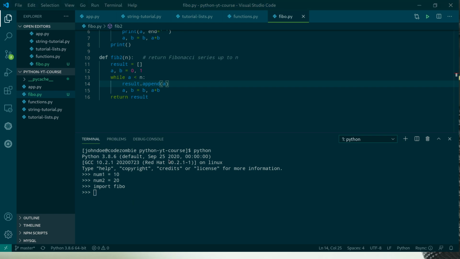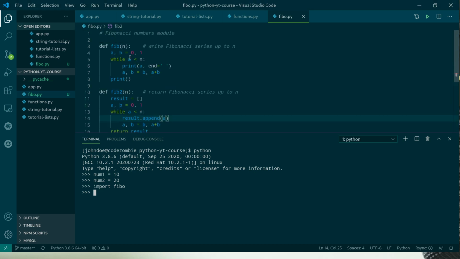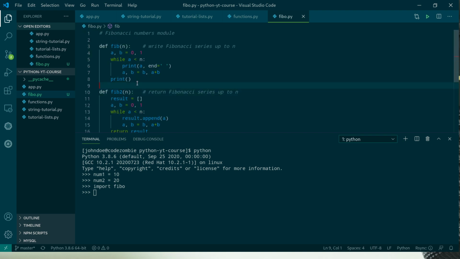Alright, now that we have access to it, we can call the functions that are defined inside this module. Look, inside fibo we have fib and we have fib2, so we can access them. Let's actually call them. Alright, print, what is this?